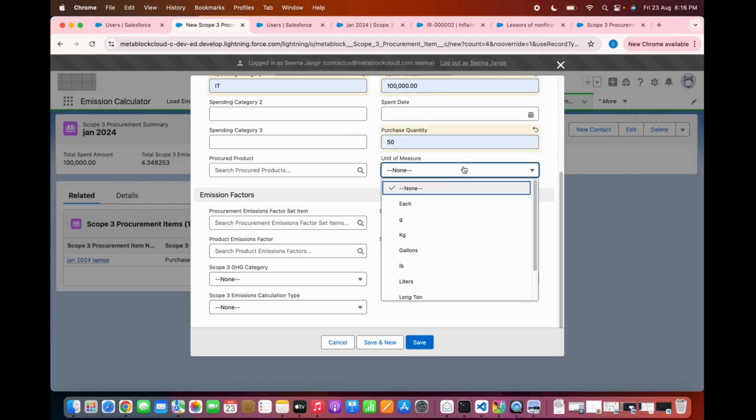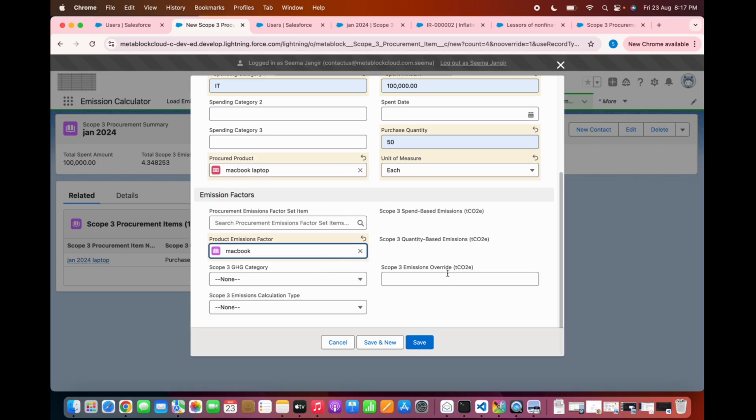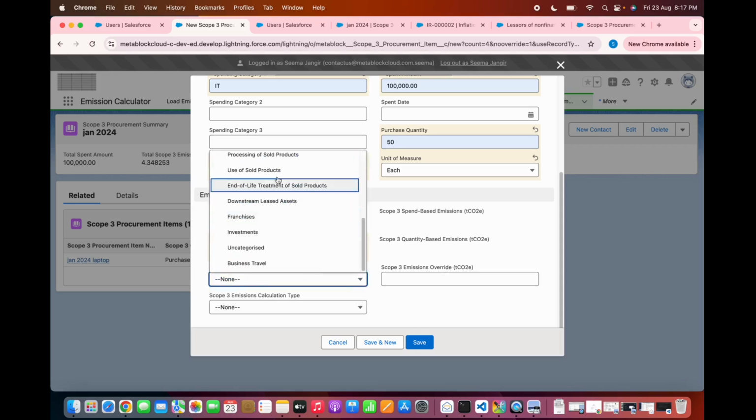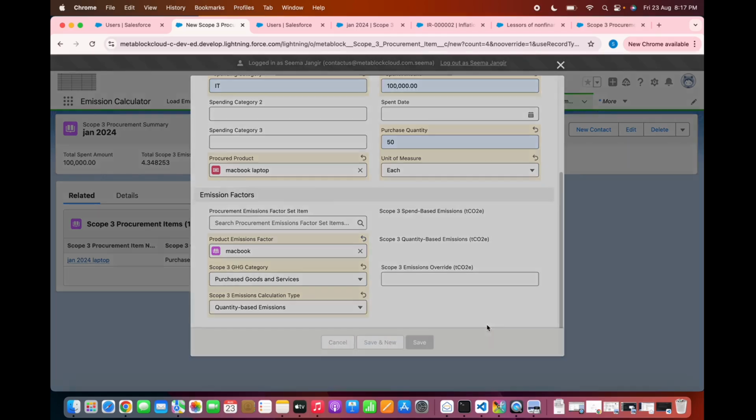We can provide 50, and the unit should be each, because there is no kg or unit to measure a particular product. The rest we can choose as gram, kilogram, and others also, and we can create a similar kind of product emission factor for that. For now, let's choose each. Procured product is MacBook laptop, and our product emission factor is the one we just created, and scope 3 category is purchase of goods and services. Now here we have to select the calculation. For scope 3 emission it should be quantity based, not spend based. Let's click on save and see the calculations.